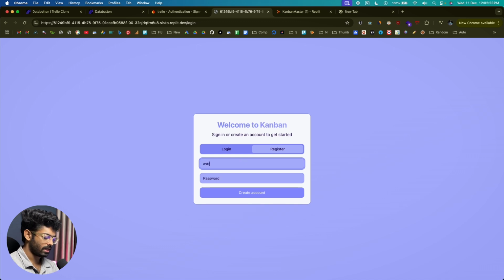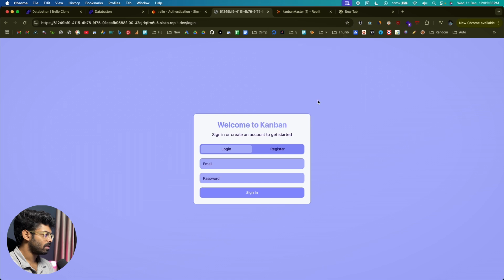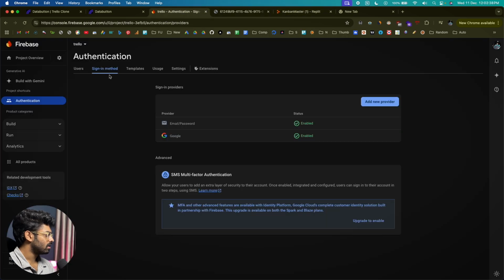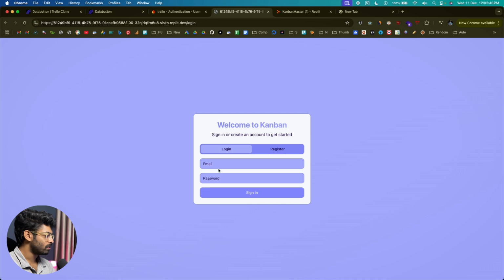Let's put another email address in here and a password. Click on create account, and let's see what happens. Now, is it created? If I go to users, yes, it's created. As I can see, this is the email that I entered, and that's now working, and hopefully I should be able to log in now.